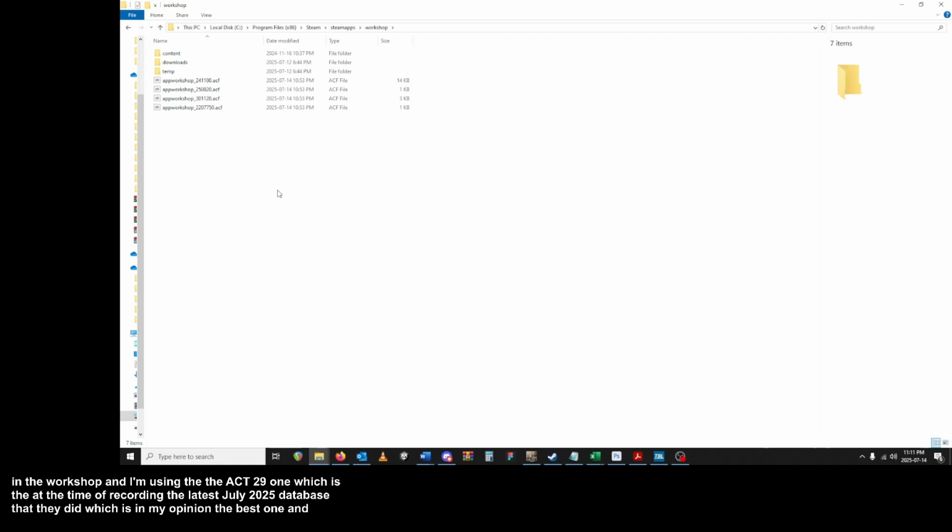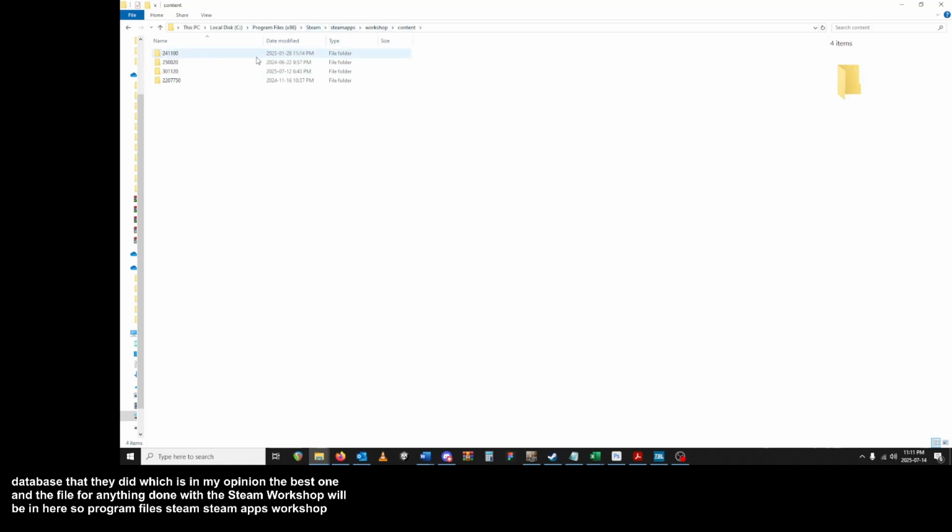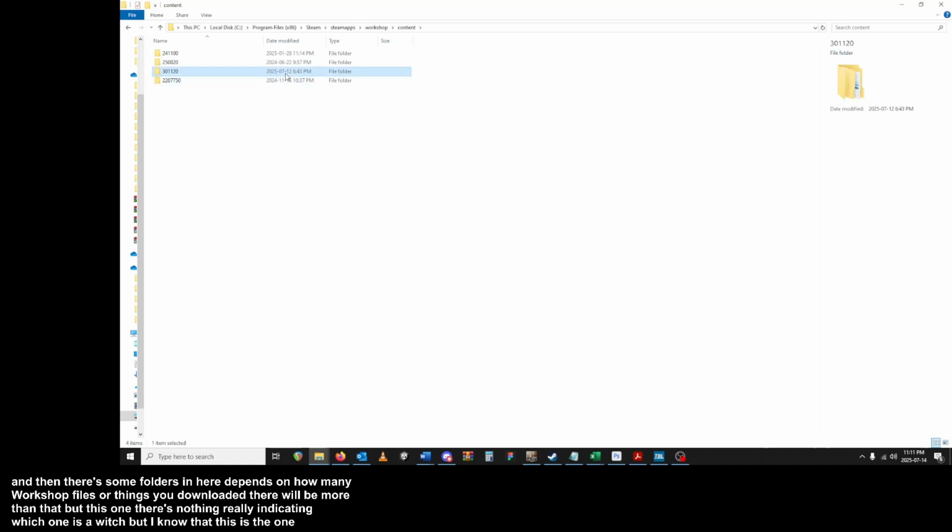And the file for anything done with the Steam Workshop will be in here. So Program Files, Steam Apps, Workshop, and then Content. And then there are some folders in here. It depends on how many workshop files or things you've downloaded. There will be more than that. But with this one, there's nothing really indicating which one is which, but I know that this is the one based on the last modified date.